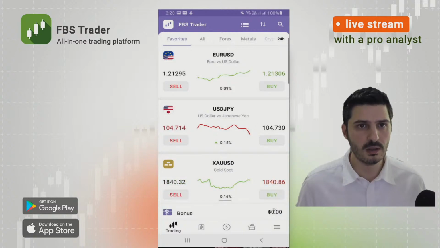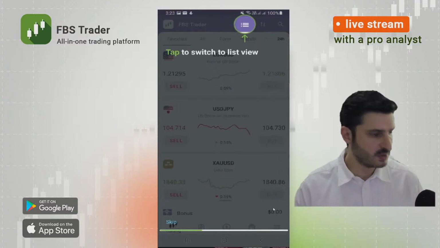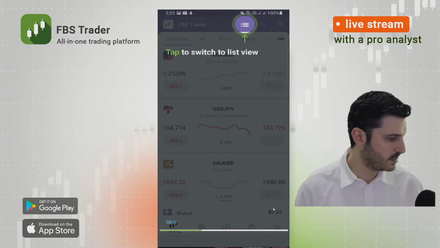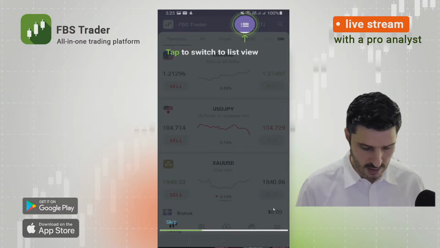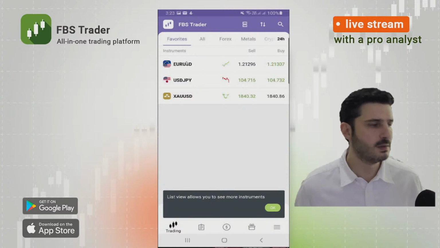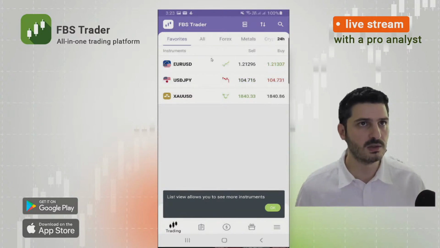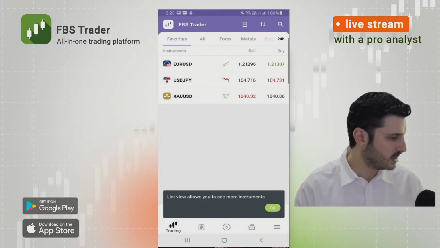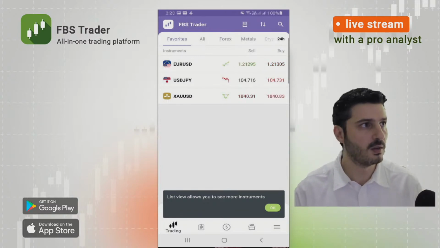If we go ahead and click OK, we can also switch to list view. If you think it's too big, you don't want it to be that big, you can just click on switch to list view. It shows you a little bit more information, but it's the same information. It's going to show you the symbol, the chart, and the sell and buy, which is the most important thing, the price you're going to buy or sell on.